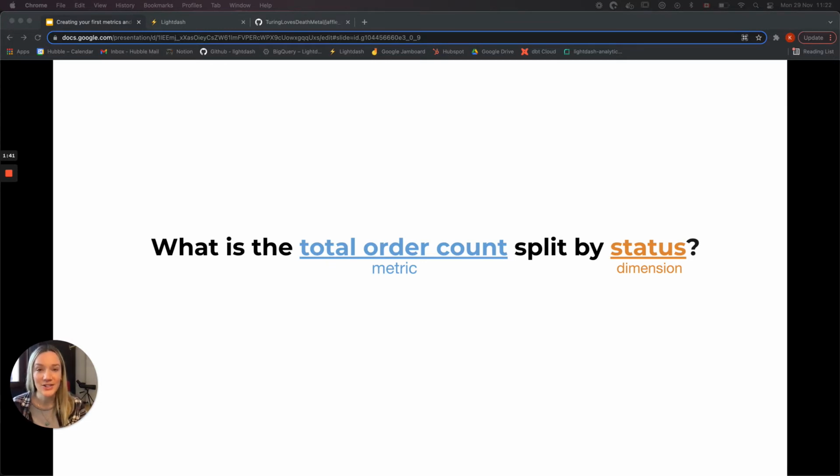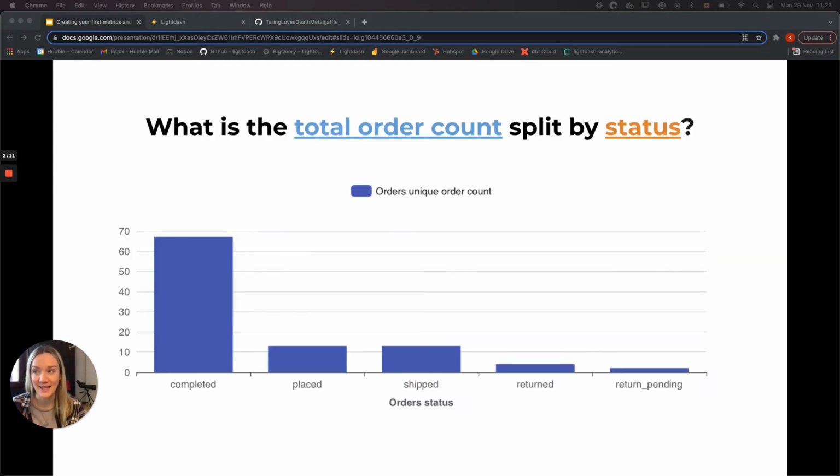Now, in this question, the total order count is the aggregation or calculation that we're performing. We're counting the total number of orders. And the status is the attribute that we're segmenting or grouping our data by. So this is our dimension, and total order count is our metric. Now, this question can be answered using a single metric, the total number of unique orders, and a single dimension for splitting the metric by, the status of the order. So in Lightdash, we'd end up with a chart that looks something like this.